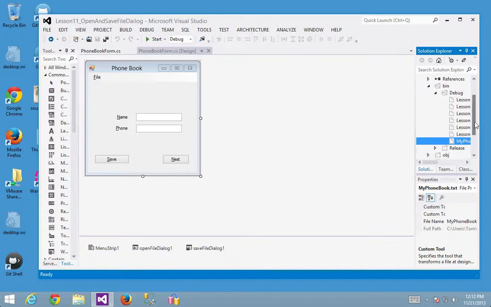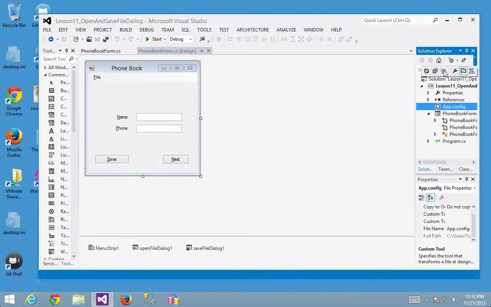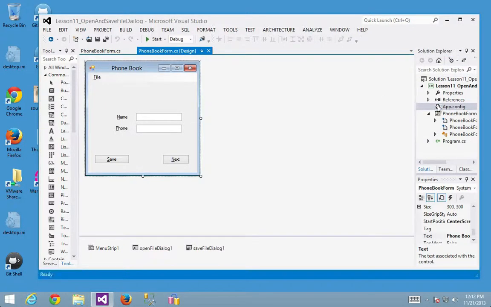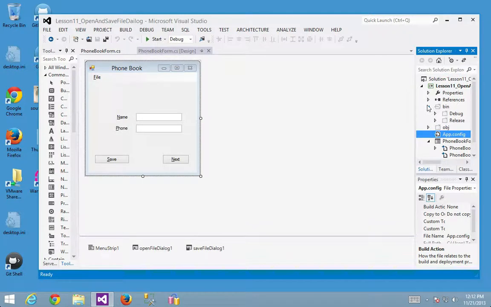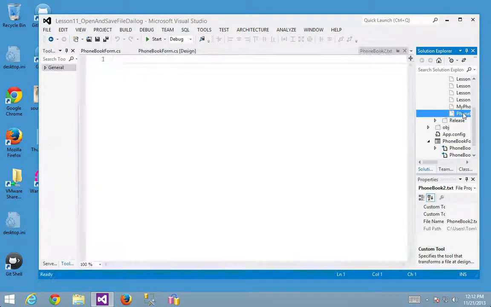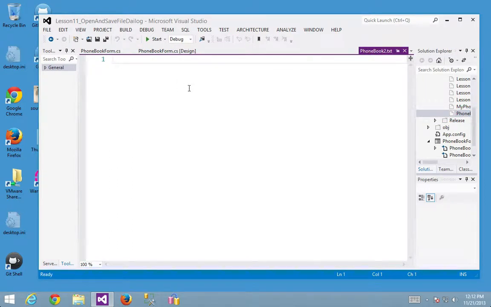If I scroll down now, and let me just go back to here. So here I am. And I show all files. Here we are. I've also got my phone book too. And if you notice, I got a problem. It didn't save my file, right? Why didn't it save my file?